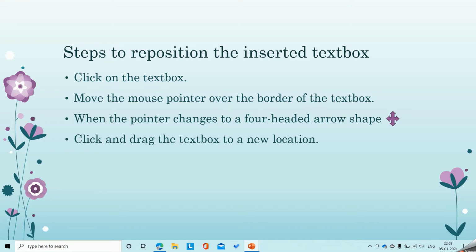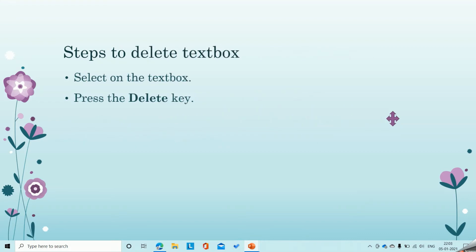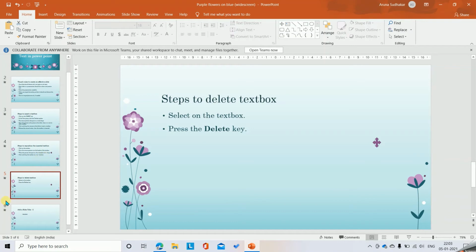Okay, 4 simple steps. First I need to select the text box, and then I need to move the mouse pointer to the border of the text box, and then the pointer changes to a 4-headed arrow, and after that I need to click and drag to reposition the text box. And to delete the text box, simple, I can select the text box and then press the delete key on the keyboard. Okay, let's see the steps procedure for that.